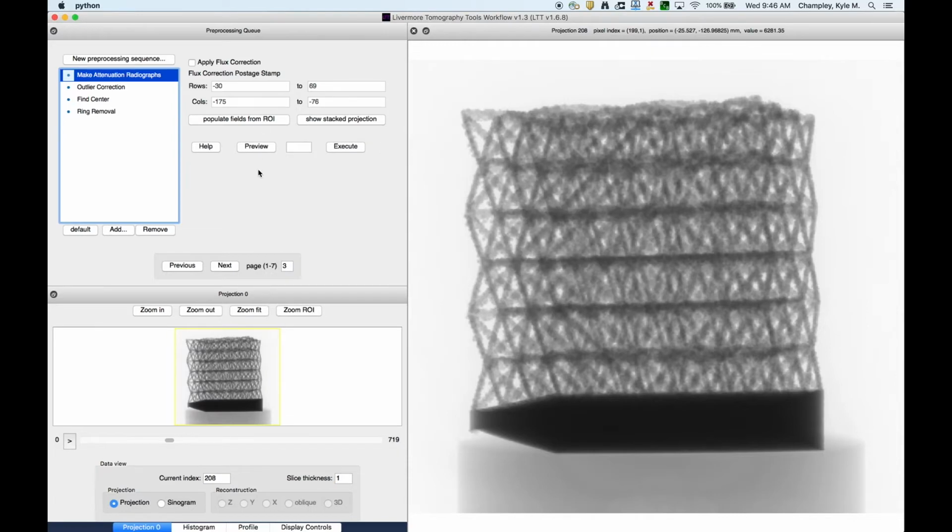The preview button is available for most algorithms, and the point of it is that some of these algorithms may take a fair amount of time. So the preview button allows you to apply the algorithm on a two-dimensional subset of the three-dimensional data cube and immediately show you what the result will be. So this is good for parameter tuning and whatnot. And then the last button is execute, so it'll just run the whole algorithm.